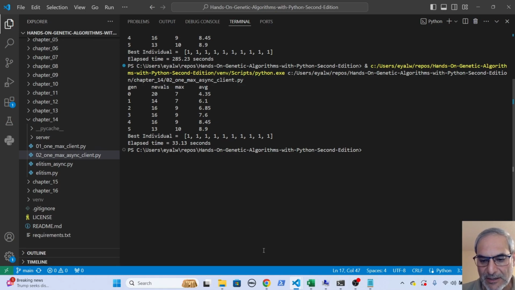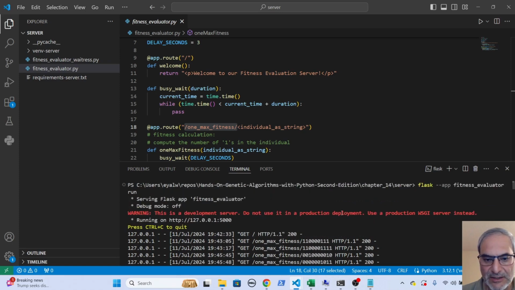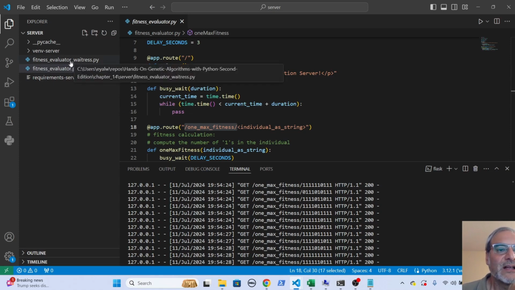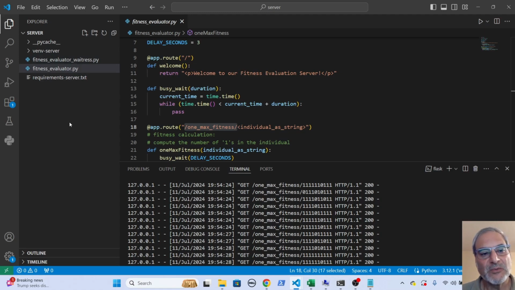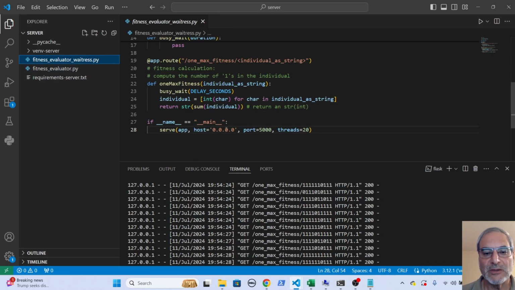Now we can make the server. This server is Flask, which, if you go back to the beginning, you'll see that it tells you that it's a development server. If you want to make it more production worthy, you would run it using a server like gUnicorn, or you can even run it here using Waitress. That is a Python implementation. You can just run this fitness evaluation Waitress as a Python program, and it will do the same thing. It will launch the Flask application, but wrap it with a better server.